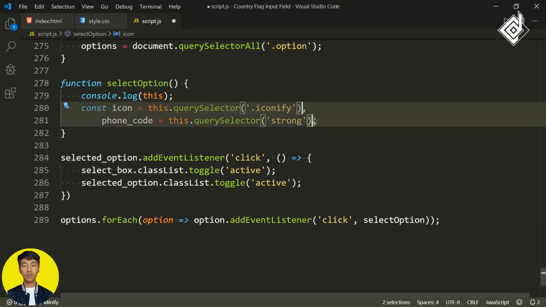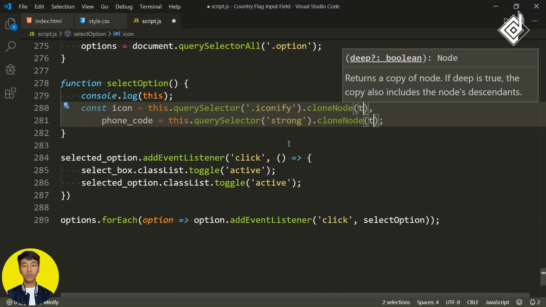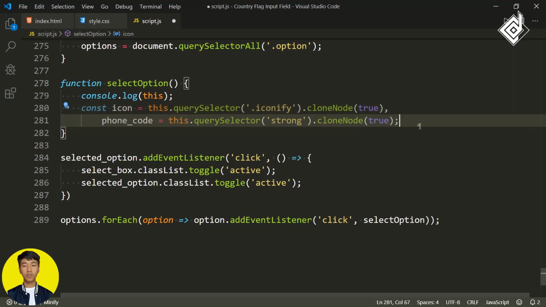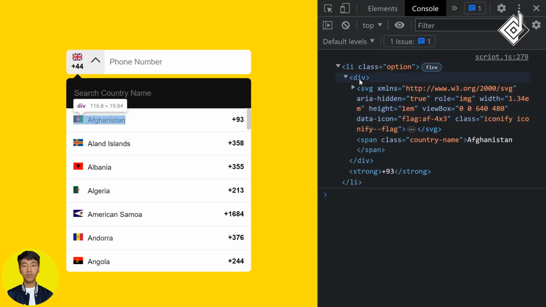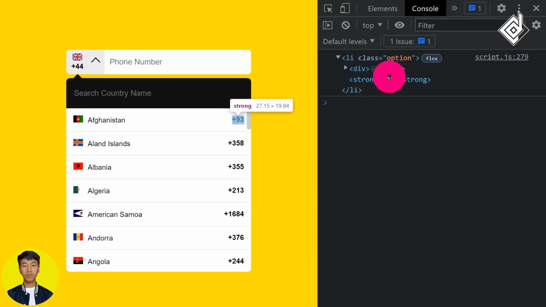But in order to create a clone, you can write something like .cloneNode, and within that method you have to pass the true boolean value. With the help of that true boolean value, you'll be able to not only clone that specific tag, but also clone all the elements that are within that element as well.